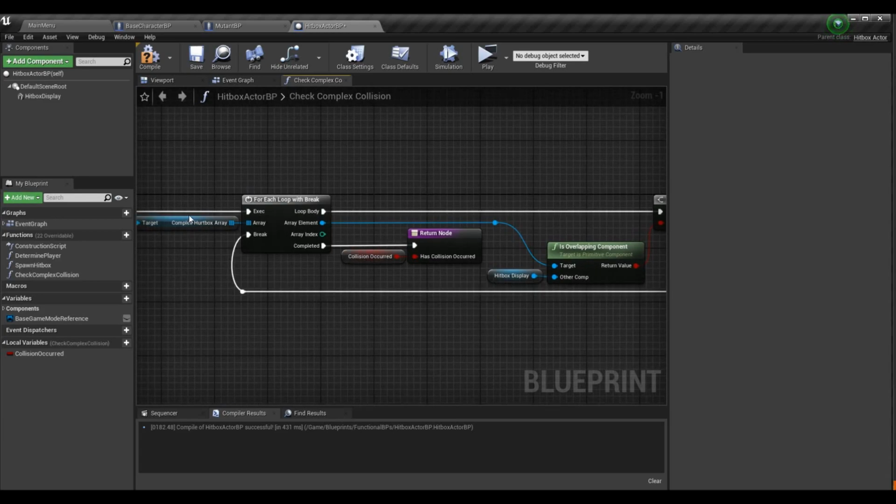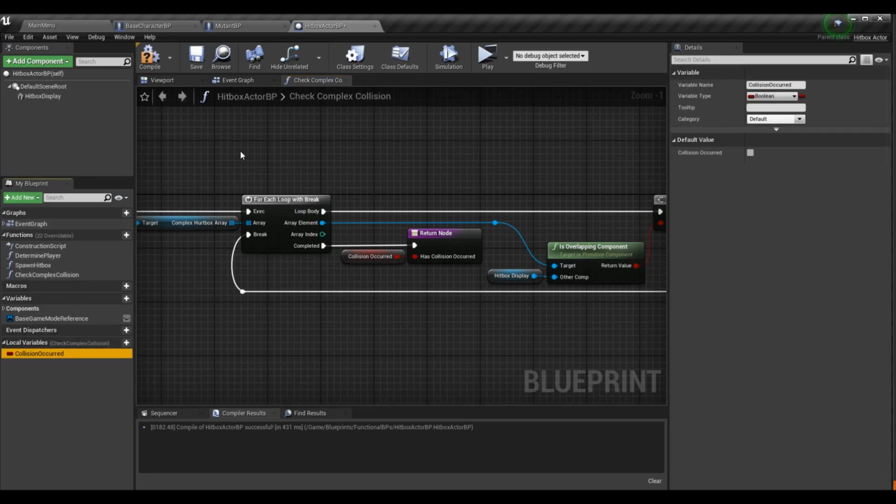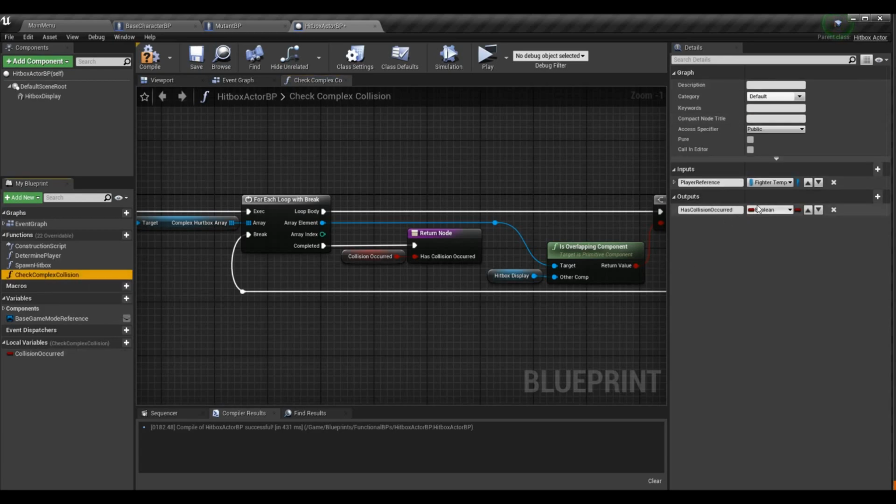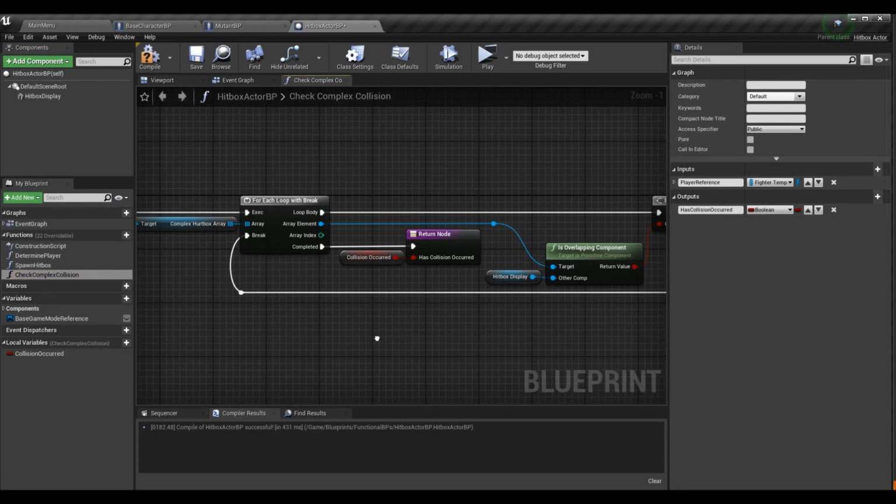But we're just breaking out of the loop so we don't continue looping through this since we know a collision already occurred and we can deal damage. Then, since we've broken it, we'll go directly to the completed logic. So all we have to do now is add a return node. Since we have an output parameter in our function, if I click on this, then it will have a return node available. You just type return node, and it will have your output parameters.